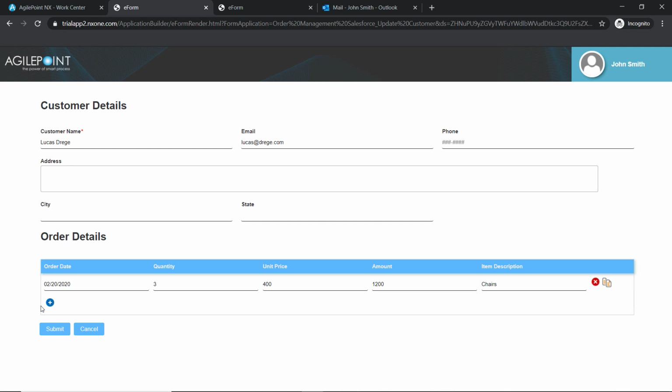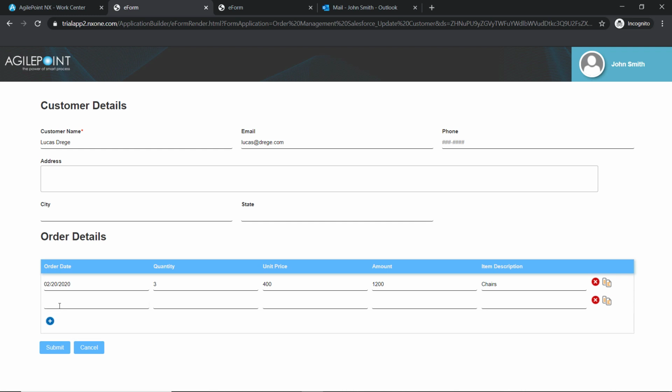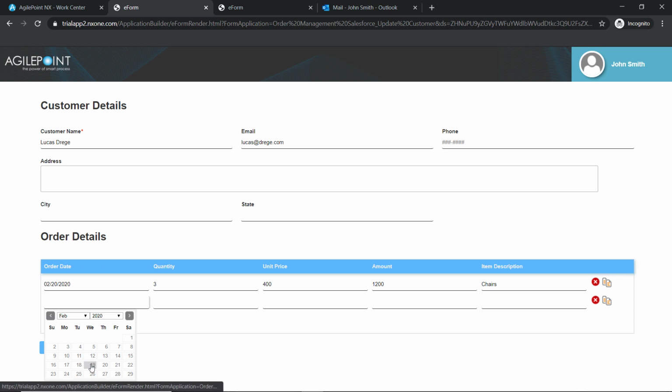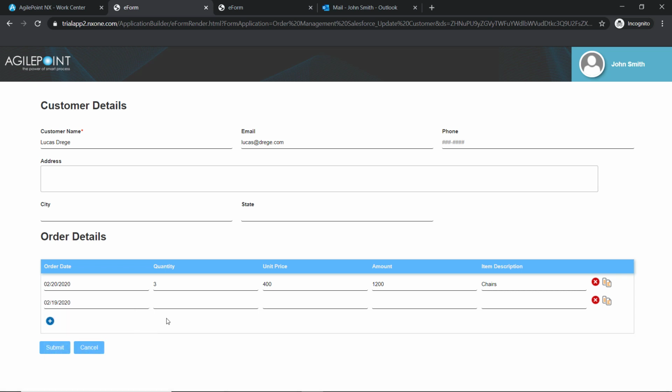In this case, my customer may have placed a new order. So as you can see here in this repeating structure, I can easily capture when the order was placed, the quantity, unit price, amount, and then a description of the product. Now in this case, these are all manual data entry fields, but it's quite straightforward to configure a lookup to any external system. And we have lots of great content on that on our video portal. So that gives you an example of a form-based application.